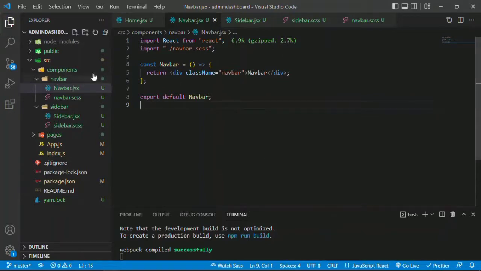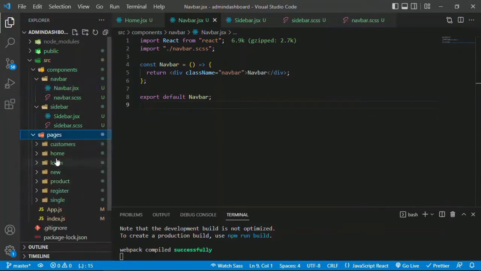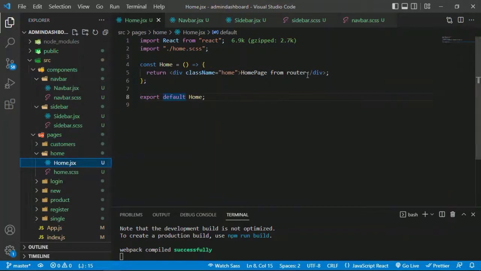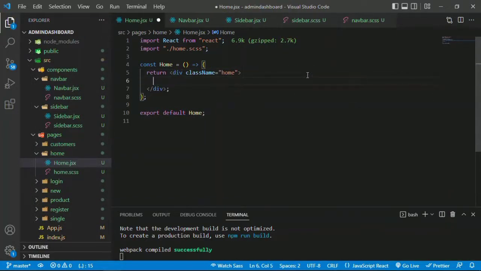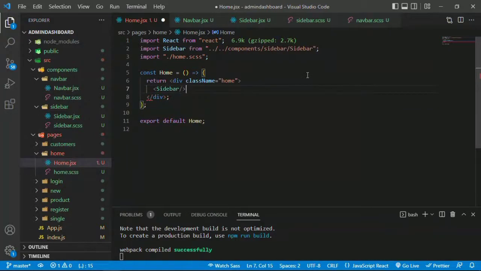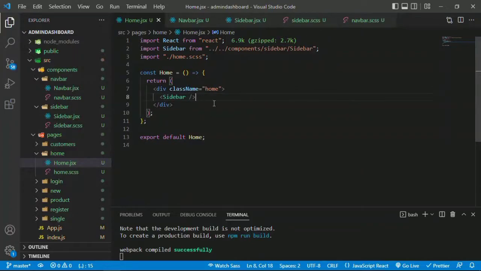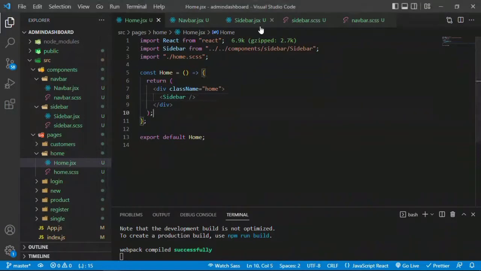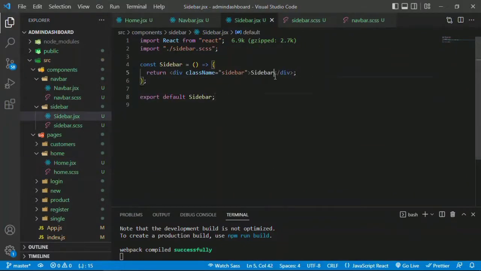All right, so let's take care of this. So in our home page here, we are going to render first our sidebar component. Make sure you import that. If it's coming, click on it, import it. Okay, this is the sidebar, and then okay, so now in our sidebar, let's get rid of this.